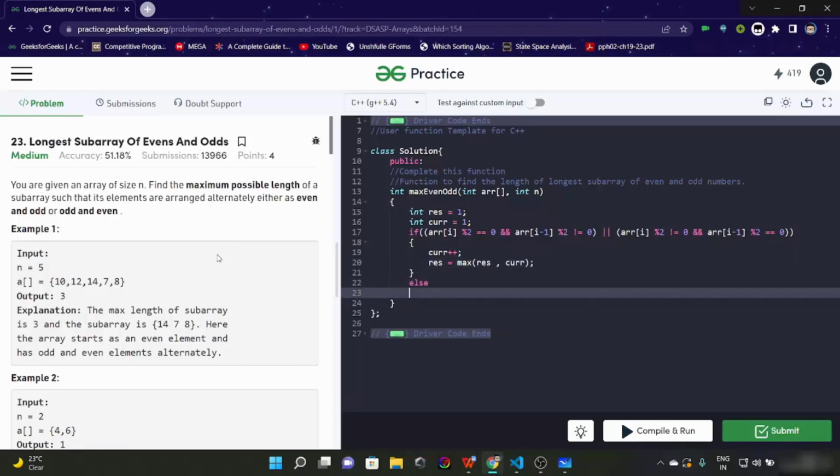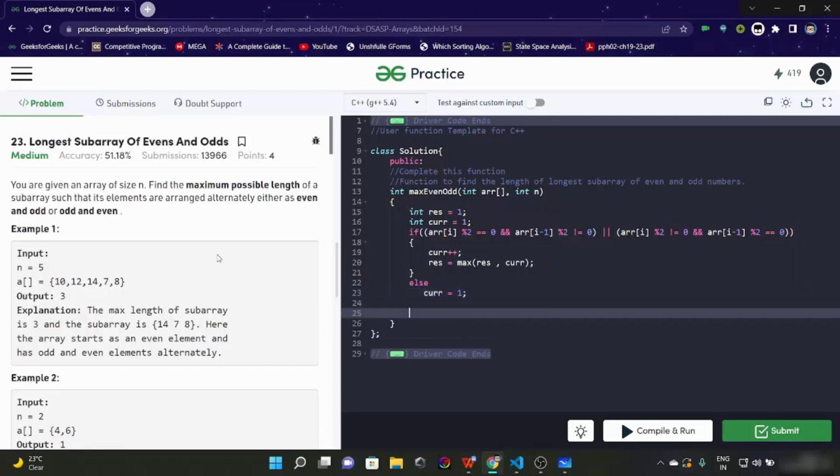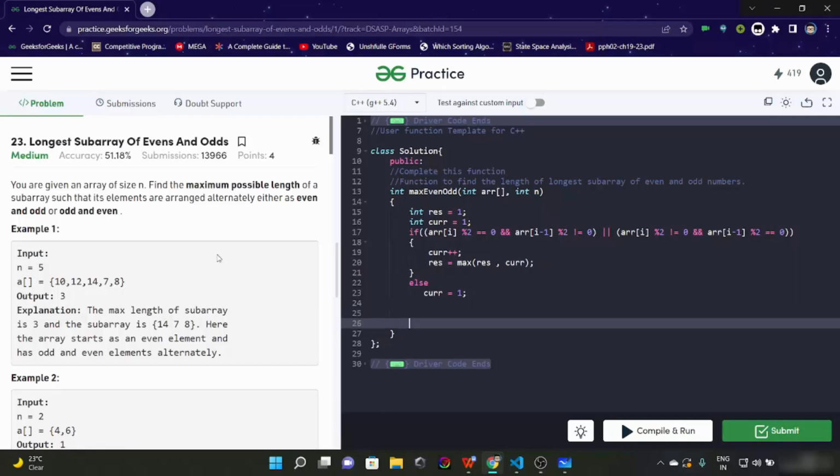Suppose this is not the case. If our element is even and its previous element is also even, or if our element is odd and its previous element is also odd, what we are going to do? We are going to start a new subarray from this element. So our cur would become 1, right? Easy. And now what we are going to do simply is just return res.